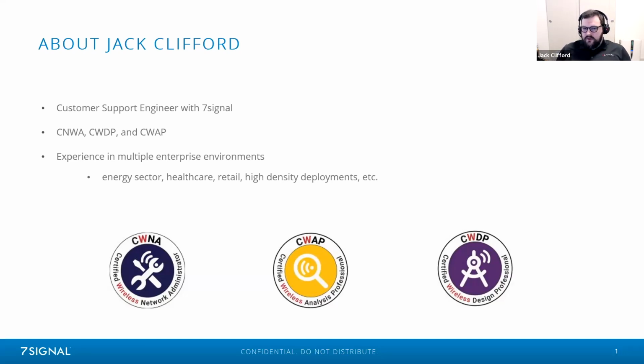So the industries that I have the most experience with are particularly the energy sector, whether it's mining companies or power utility companies as well. I've also worked in the healthcare side of things, retail, kind of a wide gamut of wireless environments that I do have experience with, as well as just overall networking experience.